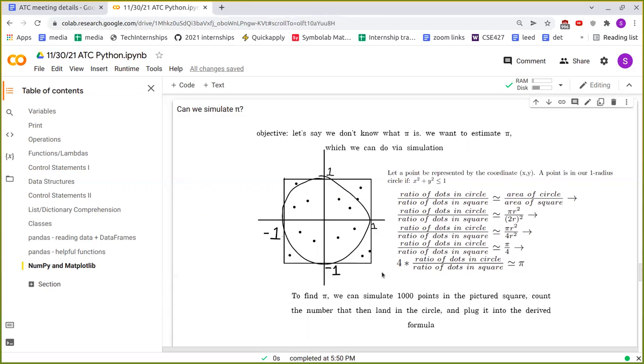Say we put a bunch of random dots anywhere, but let's just confine them inside the square for now. The ratio of dots inside the circle to the dots inside the square is roughly equal to the area of the circle to the area of the square. That should make sense, because this is the area of the circle, and all of this, including the circle plus the corner edges, is the area of the square. Hopefully that's pretty intuitive.